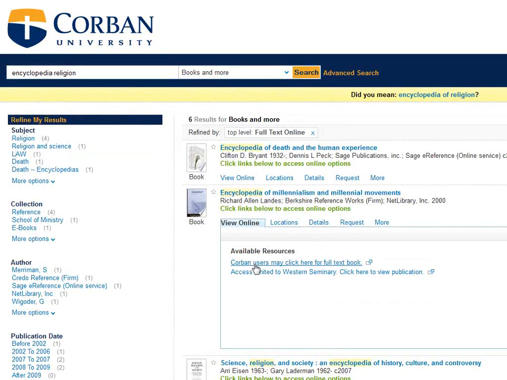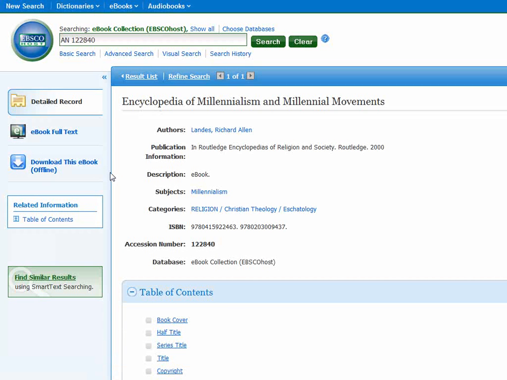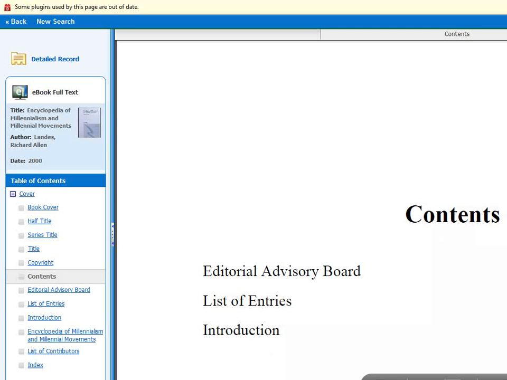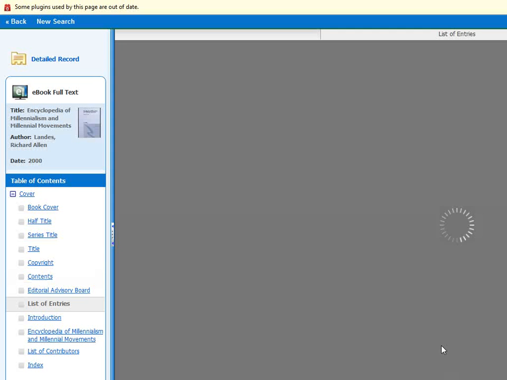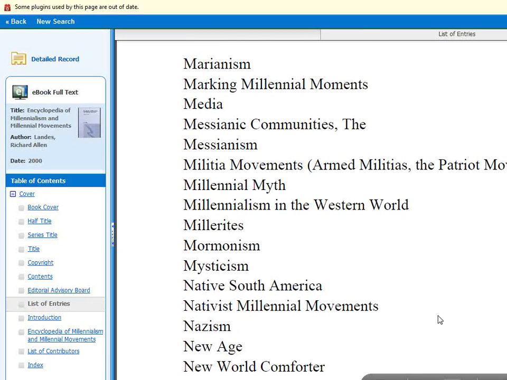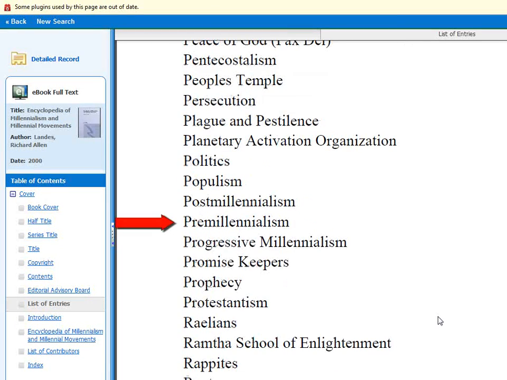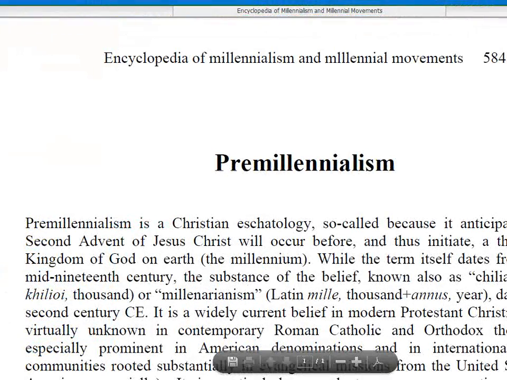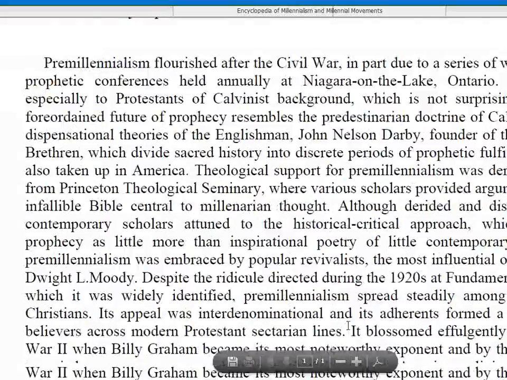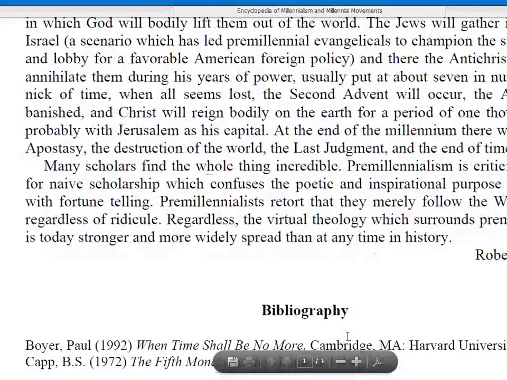If you find a suitable encyclopedia, access it by clicking through the links. For example, we are looking for information on the end times, eschatology. A major issue related to the end times is premillennialism. When you find an article, pay particular attention to the sources for further reading section, i.e. a bibliography, at the end of the article because it often lists good sources for further research.